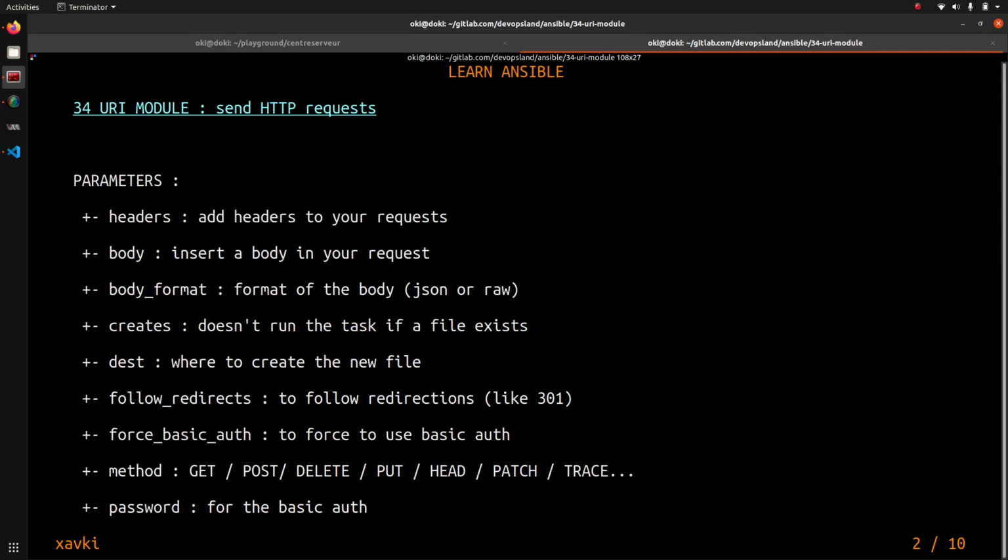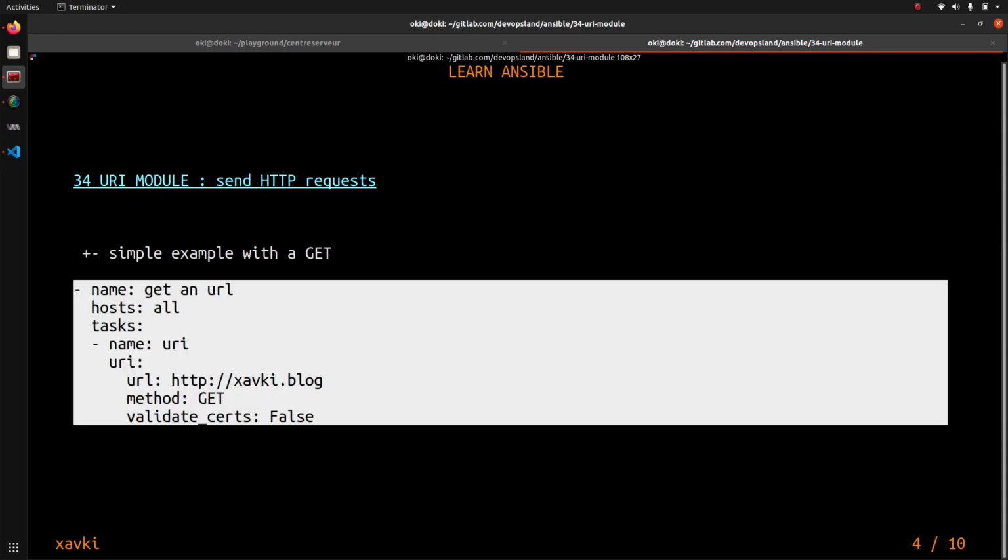The force basic auth, when you use basic auth, you can force it. The method of our curl, our URI module, for example GET, POST, or whatever. If you use basic auth, of course, we need to set a password.